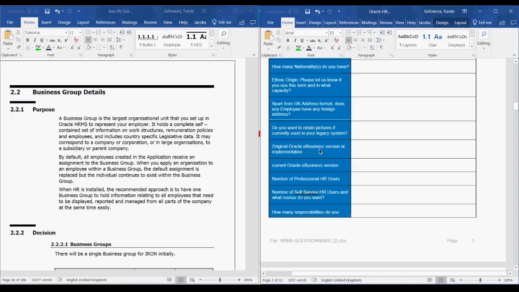It says original business as implementation. Yeah, it says what is the version which you want to use. There's release 11, there's release 12, and there's also Fusion. So you can just ask them what exact instance they actually want to implement. It says what is the current Oracle version which they're using. If they're not using Oracle, just put non-applicable. If they're using SAP or any operating system, even a spreadsheet, just add spreadsheet there. Whatever system they're using, just put it there.